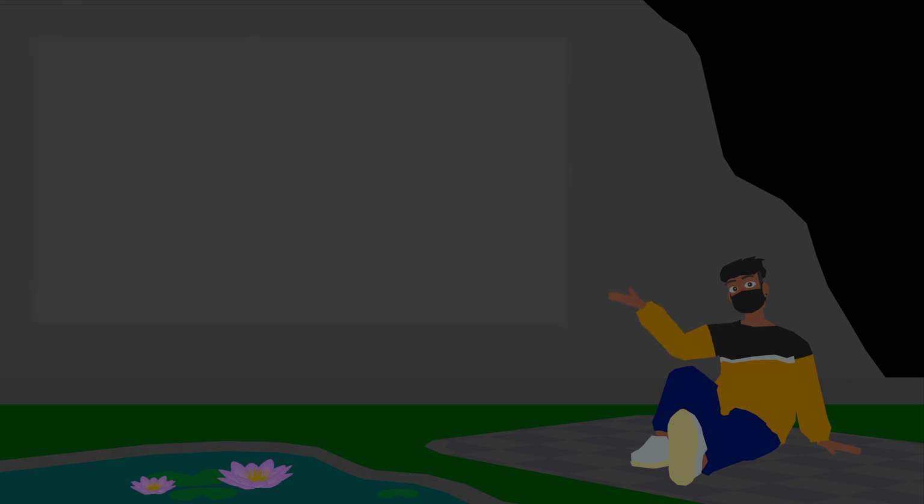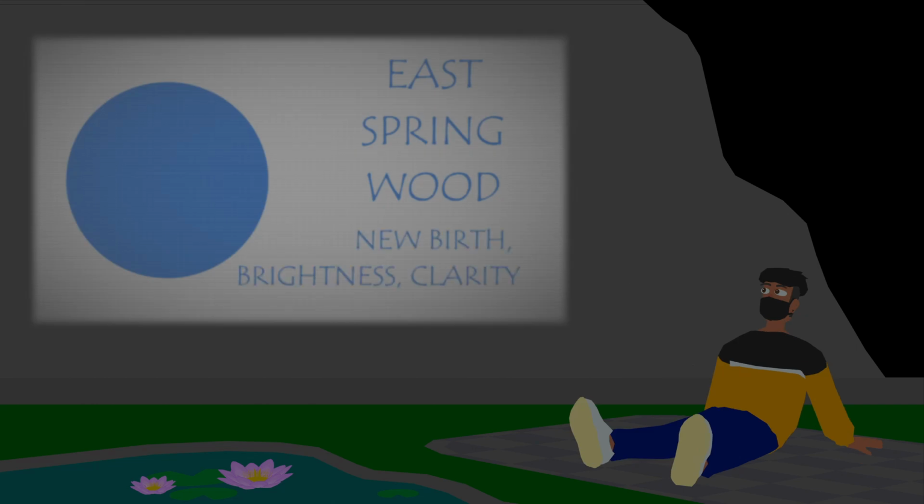Let's start with blue. In the Obangsaek, it represents East, the spring season, and the element of wood. It's a great example of how cultural interpretation of a color might differ from an international one. Internationally, we would associate blue with the element of water, not wood. It also represents new birth, brightness, and clarity.